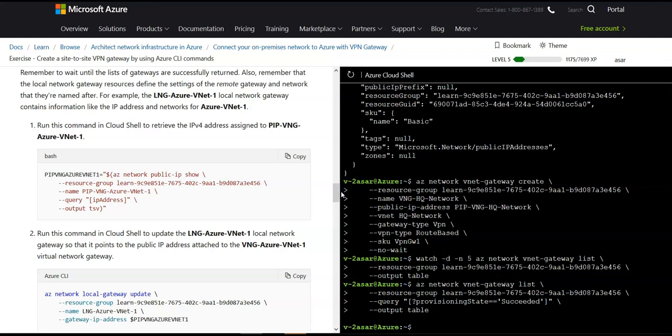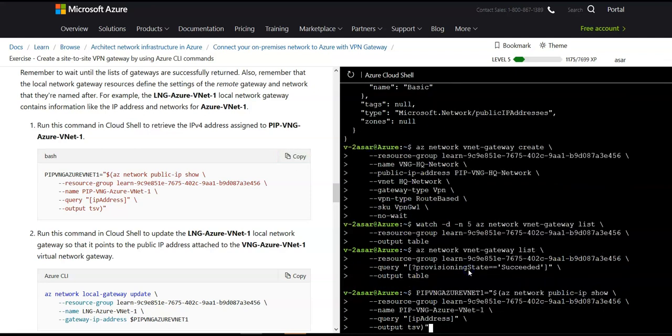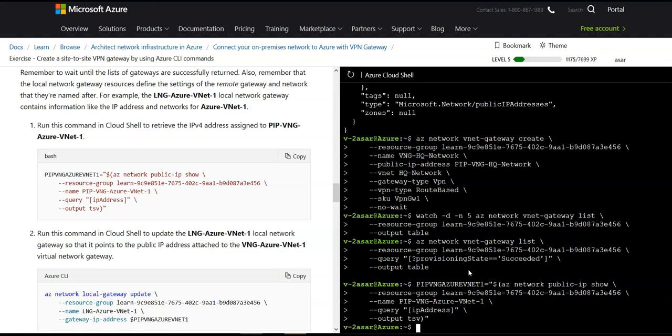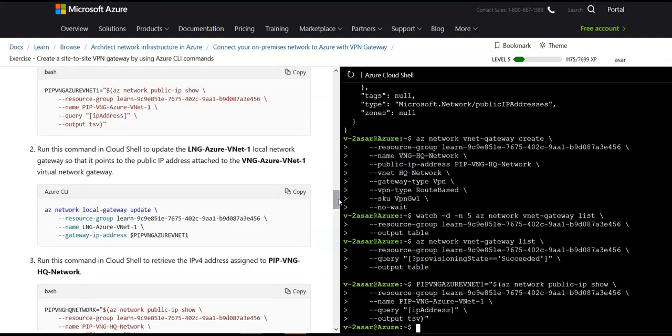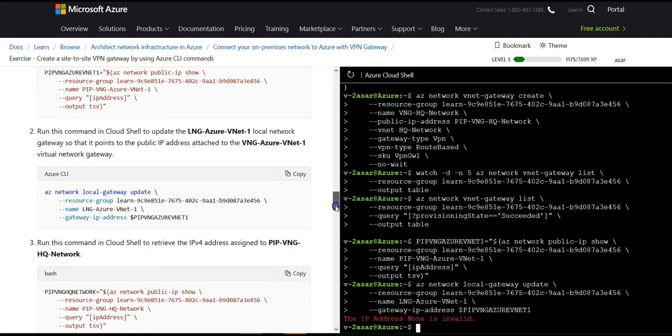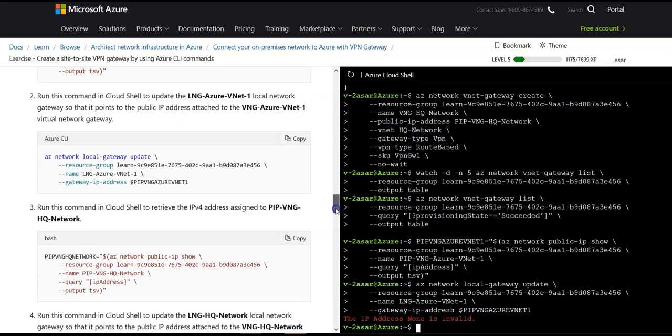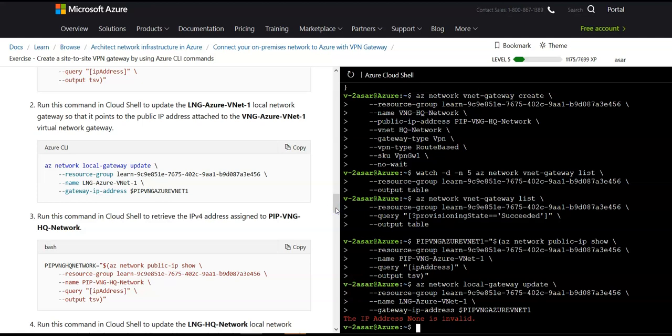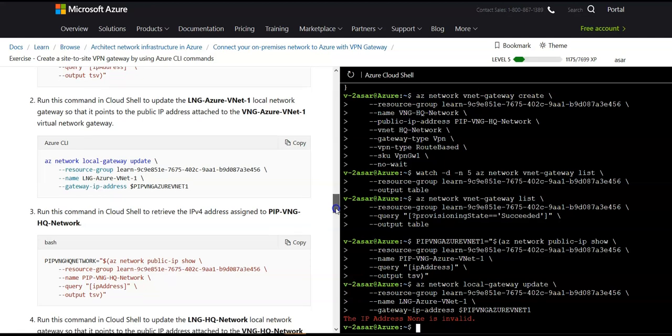After that, run this command in Cloud Shell to retrieve the IPv4 address assigned to VNG Azure VNet 1. It says run this command in Cloud Shell to update the LNG Azure VNet 1 local network gateway so that it points to the public IP address attached to the VNG Azure VNet 1 virtual network gateway. All right. It is still creating that.